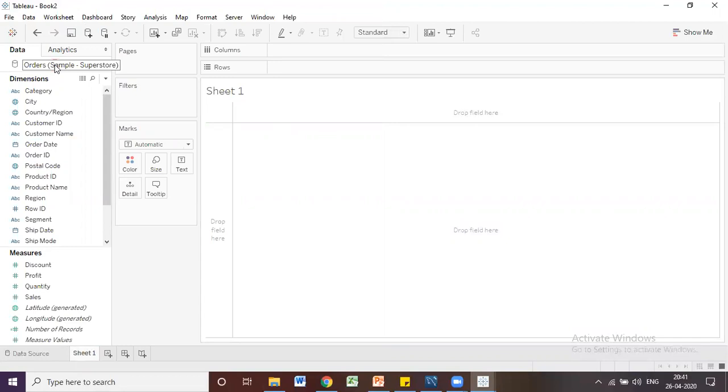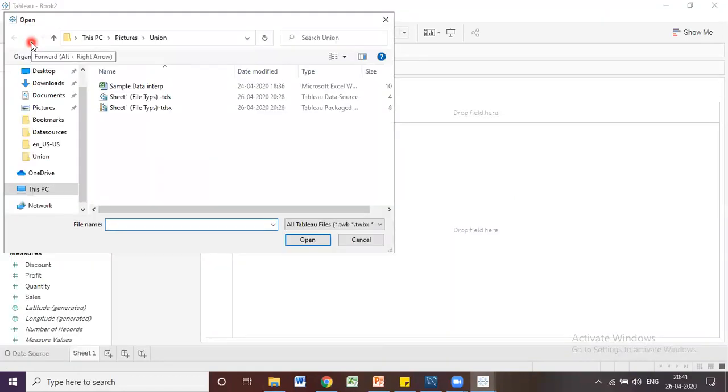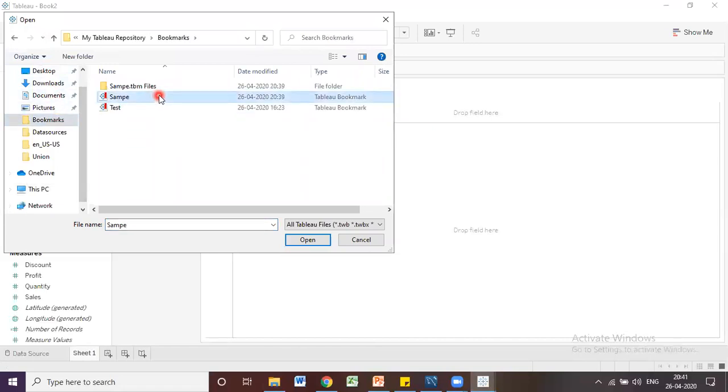Now I want to use that same graph in my workbook. Once your colleague shares that TBM file with you, you have to click on File and then Open. Once you click on Open, go to Bookmarks, select the bookmark file whichever your colleague shared, and click Open.